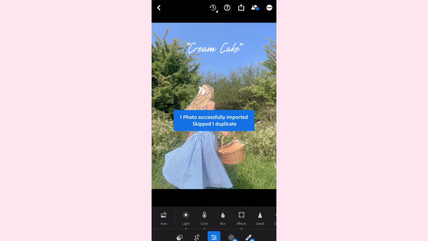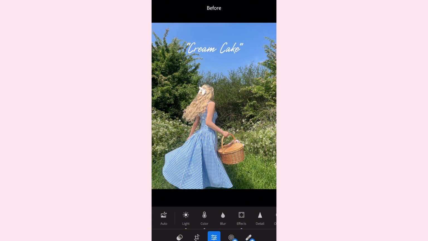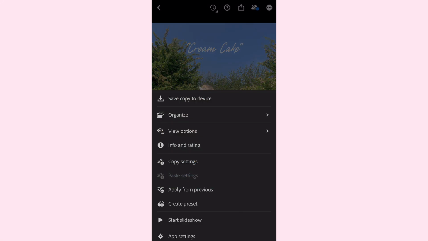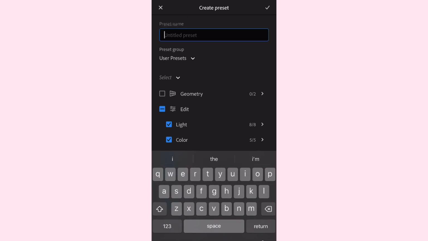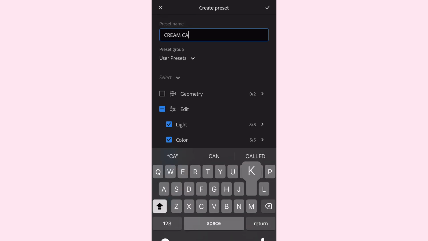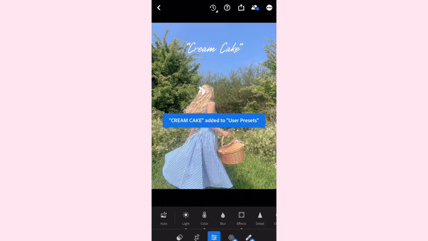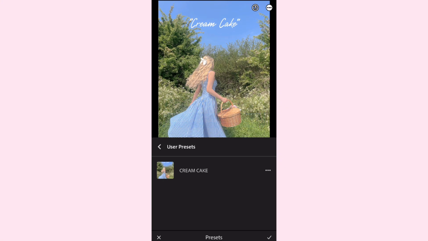Then you want to go to the top right corner of Lightroom and press on the three dots, then select Create Preset and type in the preset name. Tap on the tick to save this preset and then repeat this process for all 10 images and you will have your new Fairytale presets.